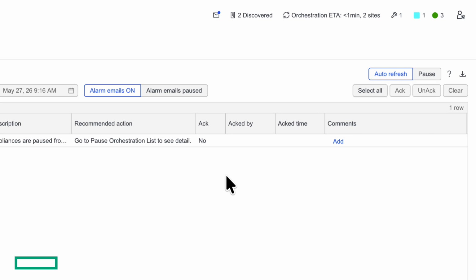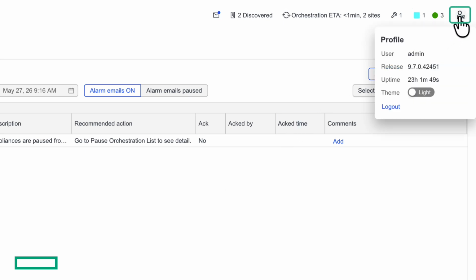If there are no current alarms, you'll simply see a green dot and the number of appliances plus 1 for the orchestrator itself, indicating all is well. And on the far right you can see the logged in user, running version and uptime by hovering over the person icon. You can also toggle the light dark theme here, and log out is here too.